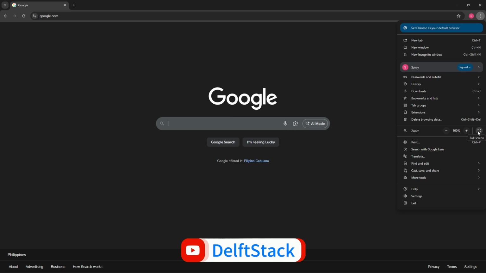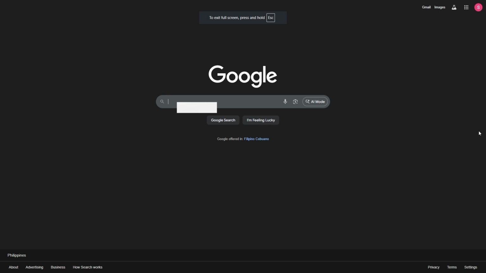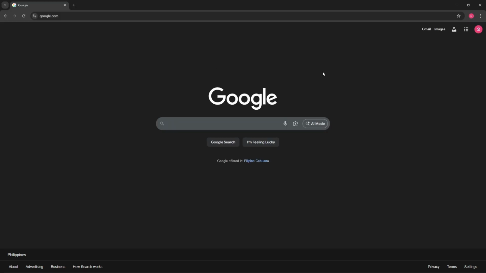So guys, this is the full screen feature of Chrome. As you can see, it is on full screen. And when I press and hold Escape, it will exit the full screen. Or, if it doesn't exit, you can simply press F11 on your keyboard and it will exit the full screen.